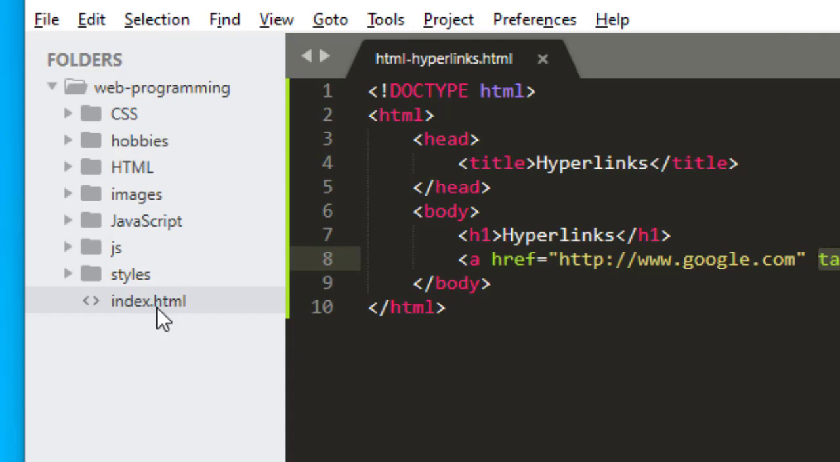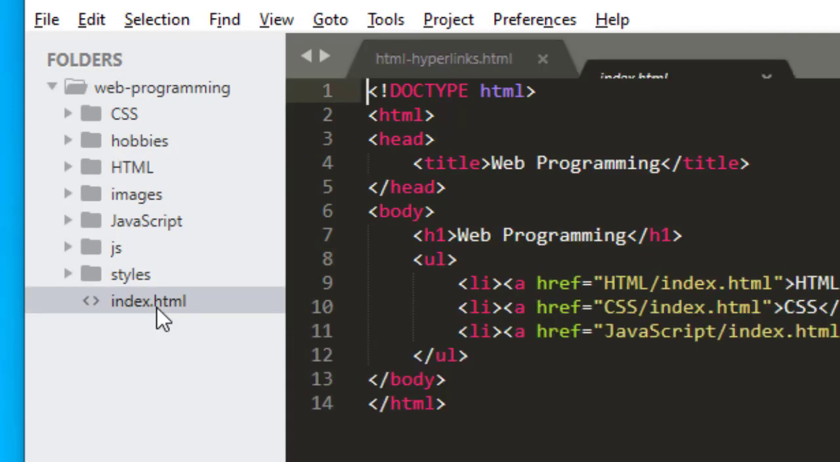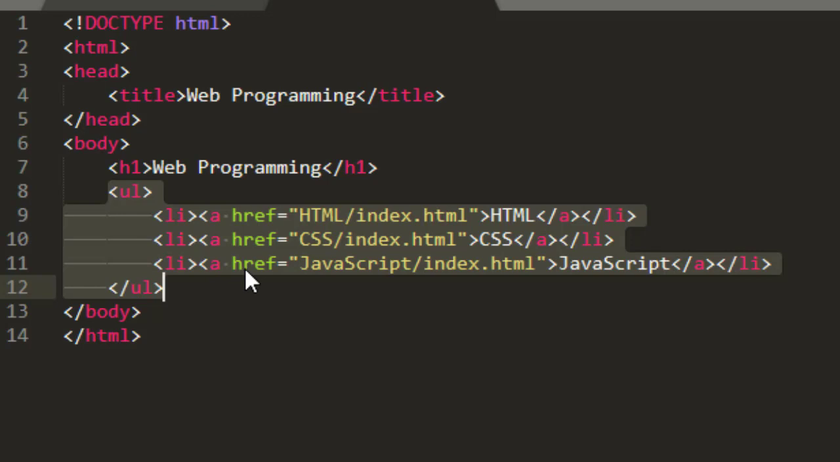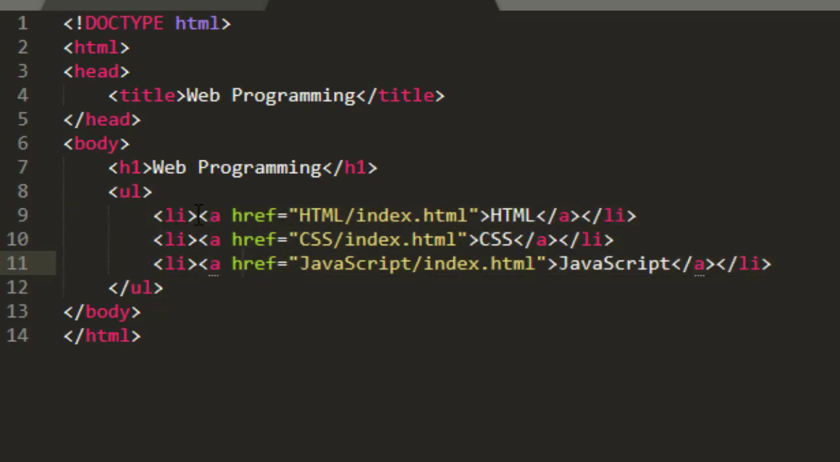That is actually kind of like the home page for our entire web programming website that we're working on here. So go ahead and click on that file, and you can see I've already added some hyperlinks to this page. So we have an unordered list here, and then a few list items, and inside of each list item is a hyperlink. So those link to the home pages for the HTML folder, the CSS folder, and the JavaScript folder. Let's go ahead and add another list item to this list.